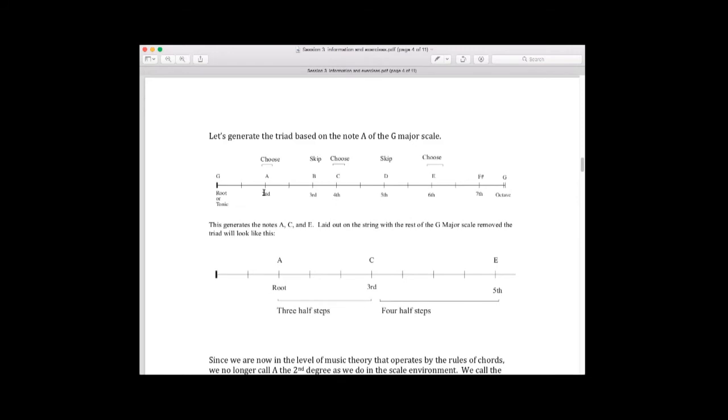Okay, B is 2 frets away, and we're going to skip that. So you go up 1 more fret to the 5th fret. That's C. And you're going to go up 2 frets, and you're going to skip the D, and you're going to go up another 2 frets, and you're going to play the E.